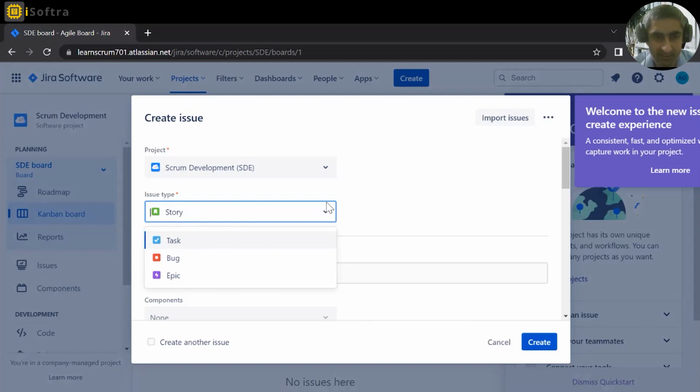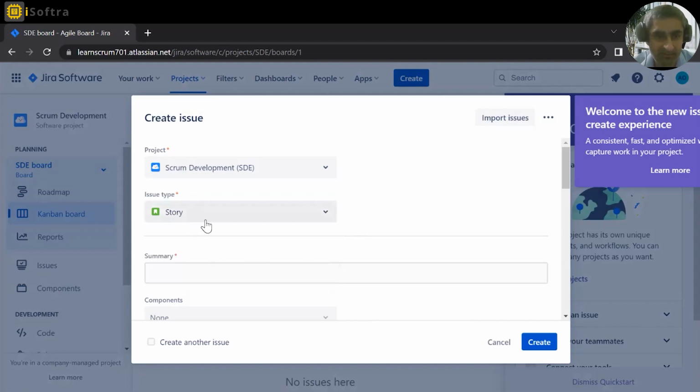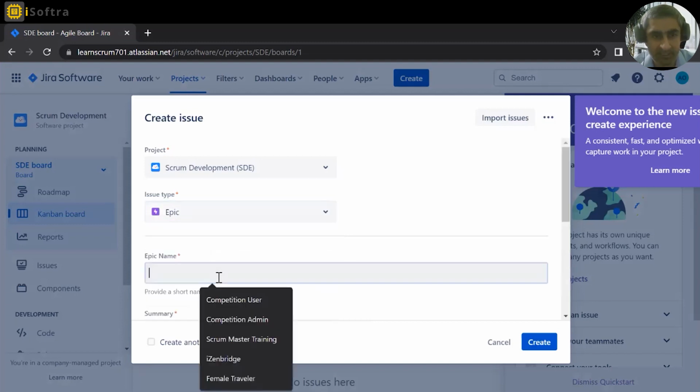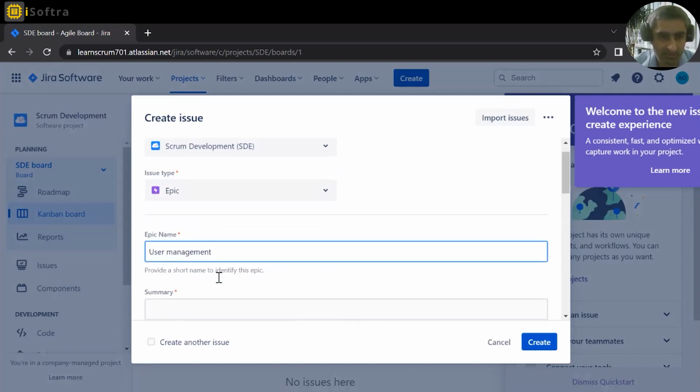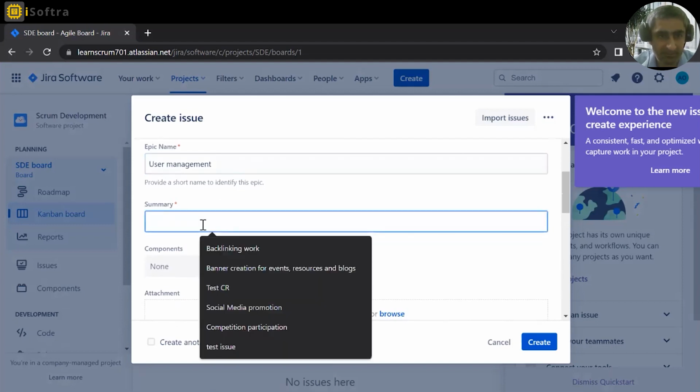So we can add any stories over here. Firstly, we add a feature like inventory management, or user management would make more sense. We can provide some summary about that.